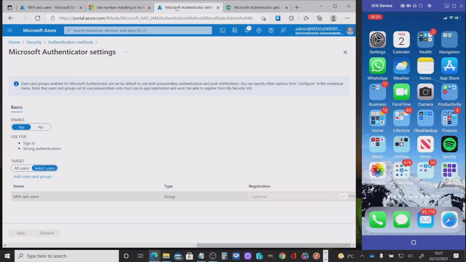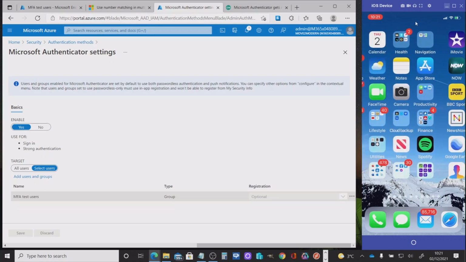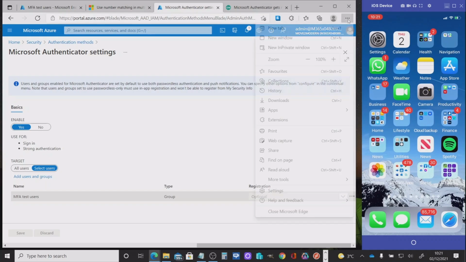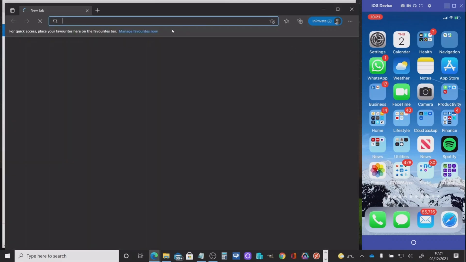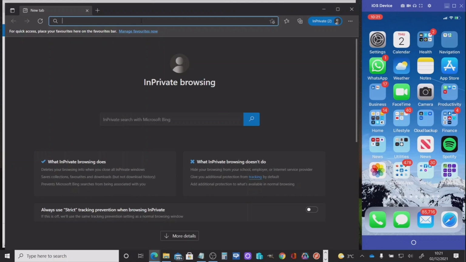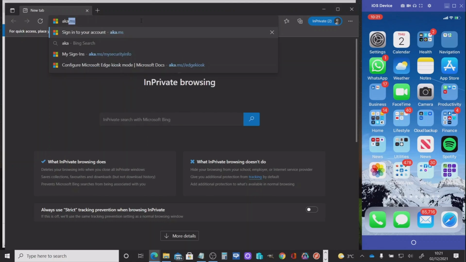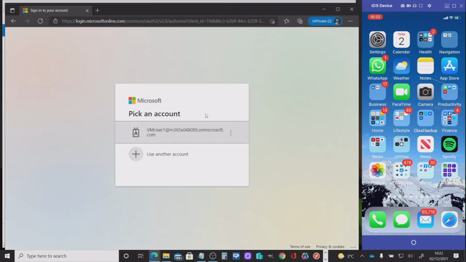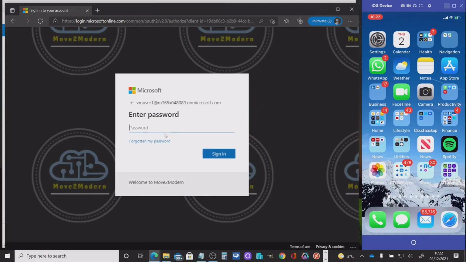So at this point, you'll notice I've got my iPhone mirrored to the screen here. This is to show the live experience from my iPhone app and the Authenticator app as we go through the logon. I'm going to open a new in private window, just to make sure that we're not picking up any cached details. And I'm going to log on to my security info within an account. I'm going to pick an account that does not have number matching turned on. It's going to ask me for the password initially.